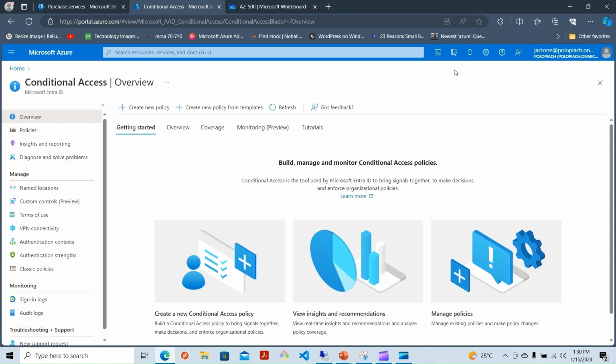So how do we calculate these risks? Due to security reasons, Microsoft does not provide you exact details on how the risk levels are calculated. However, Microsoft says the following events contribute to risk level calculation. For example, anonymous IP address.